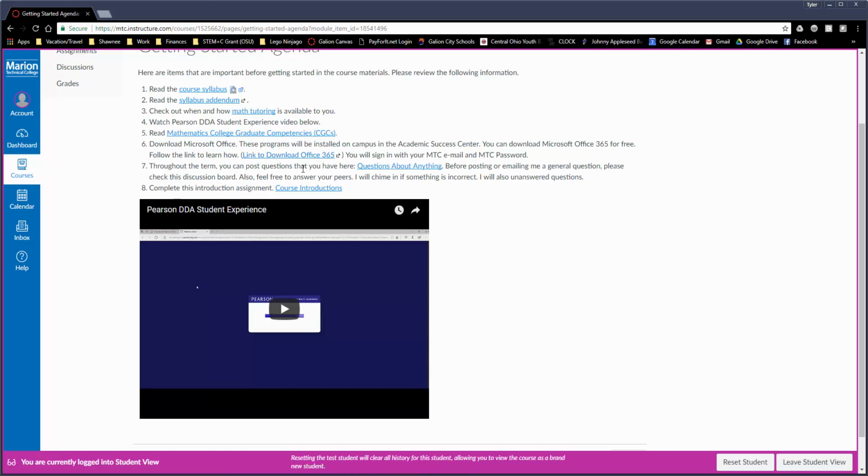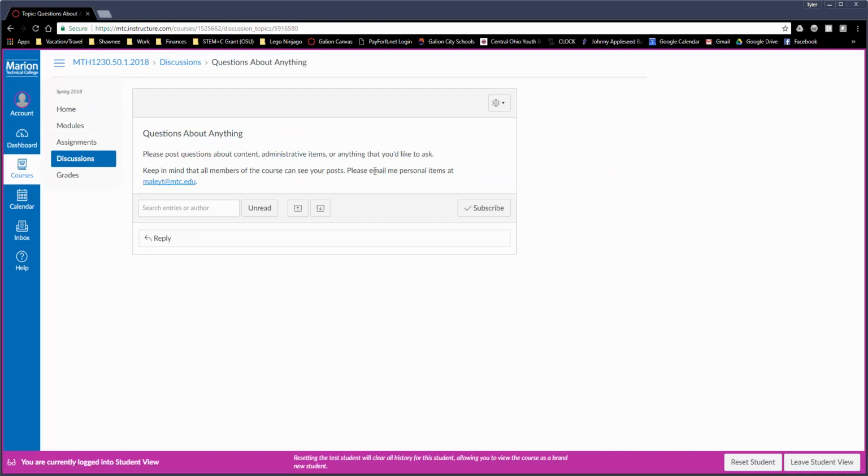And then you can see item 7 and 8 here. Item 7 is a discussion board that I have for this class. So this discussion board is a place where you can post questions about how to access things or how to work on a particular assignment, or maybe there's one question you had trouble with. You could ask a question about that content here. And this is a place where other students can interact with you.